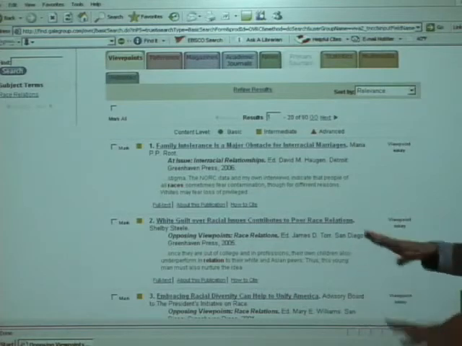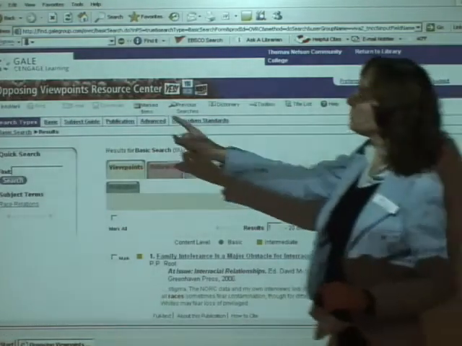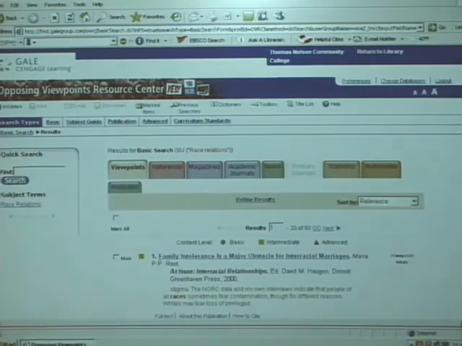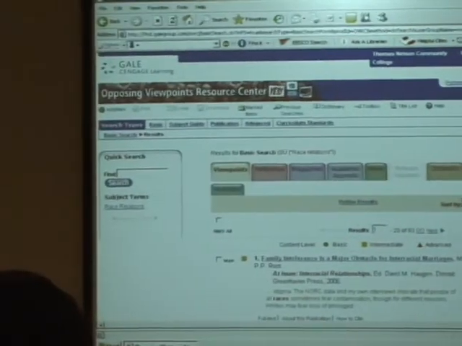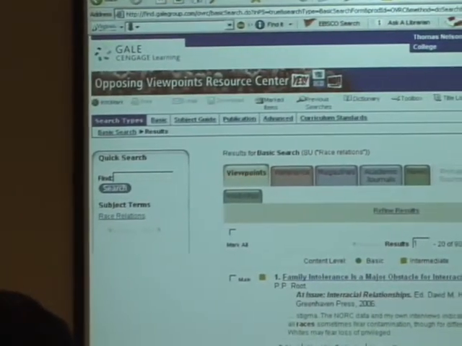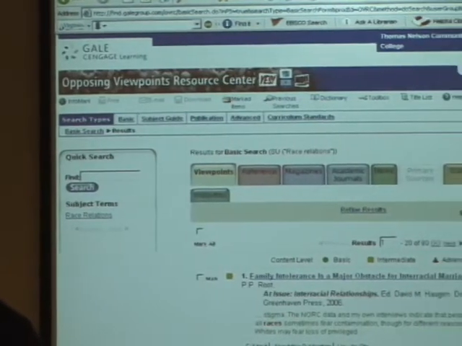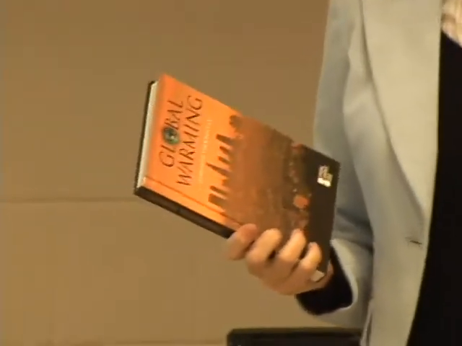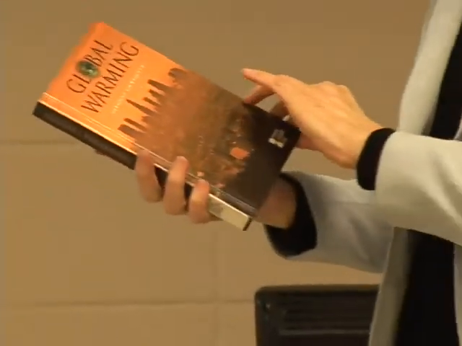The company that does this database is called Gale Cengage. These are the people we buy this from, Gale Cengage Learning. And Gale Cengage Learning also owns Greenhaven Press. And Greenhaven Press puts out a series of books called Opposing Viewpoints. And they've been putting these out for years before the internet came along.